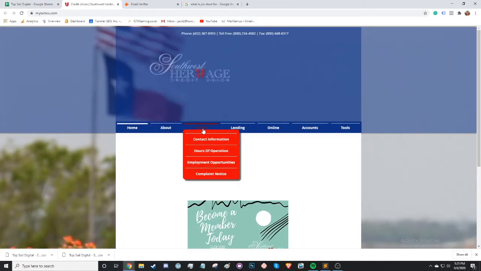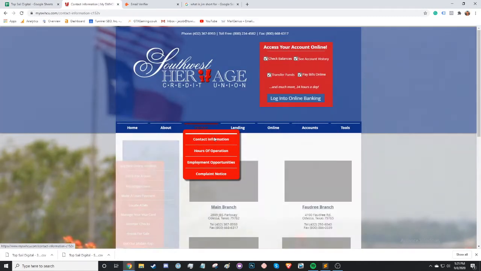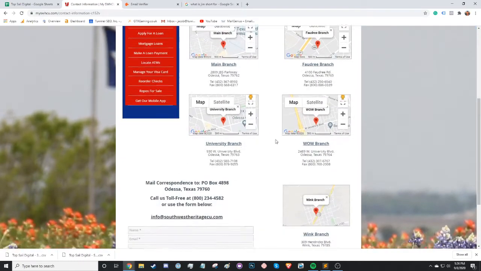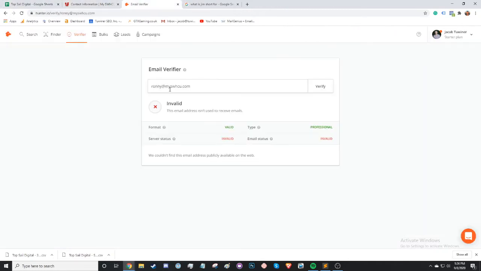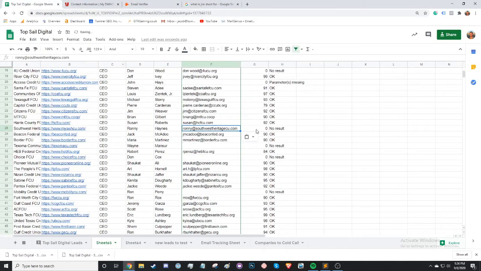We're going to go to the contact page. Sometimes if you go on their contact page, you're going to see the email that they have you use, and you'll notice that the email domain, info@southwestheritagecu.com, is different than the domain that we were trying, which is my.swhcu. So when I try that one, it works, right? So sometimes the email is actually slightly different than the domain that the main website is hosted on.